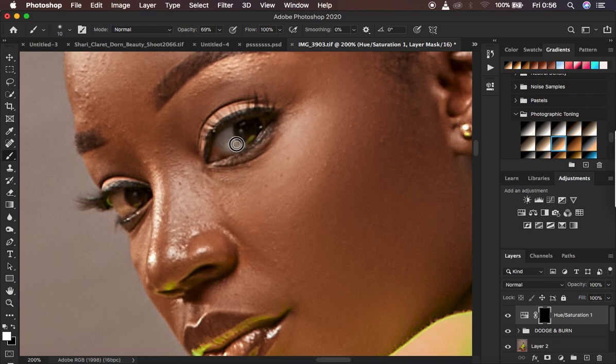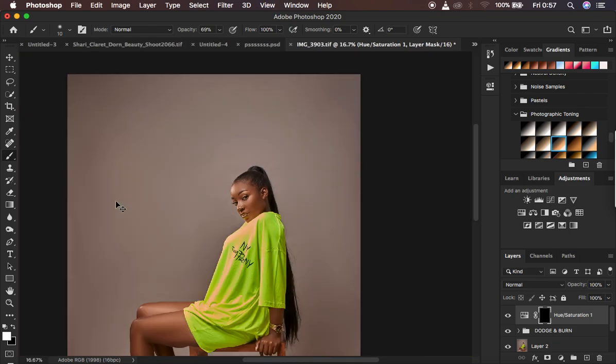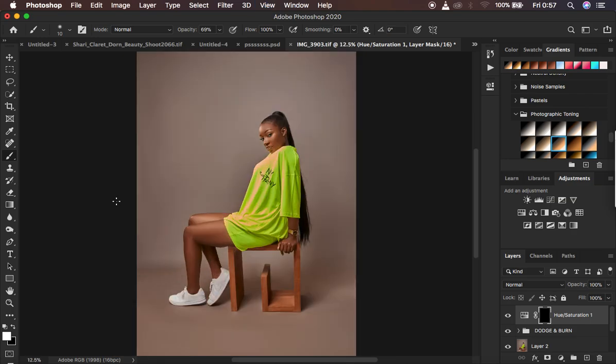It is going to add a little bit more definition within the eyes of the model. Just look at this. Command minus to zoom out. You can see it has really done a nice and decent job. So let's see the overall before and after for the skin retouching and everything we have done, like the backdrop cleaning up. So this is the before and after.